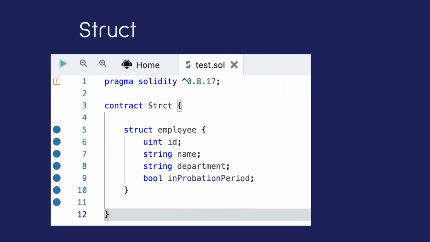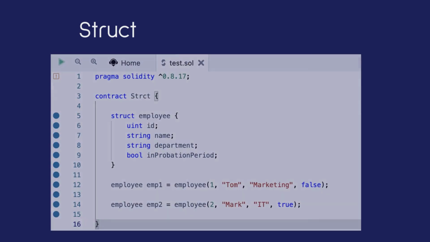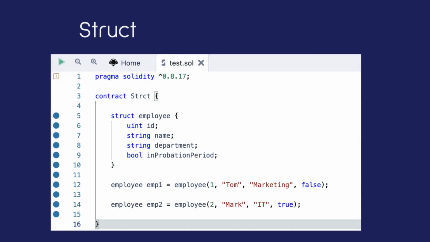When we talk about structs, we can imagine it to be sort of a template. It has some similar aspects to regular classes. We can create an employee struct that has its attributes such as ID and name, we can assign it a department and see whether he or she is in the probation period. We can also instantiate the struct by creating a variable of this type. We can have an employee emp1 and employee emp2 that have the same type, employee, but different attributes.